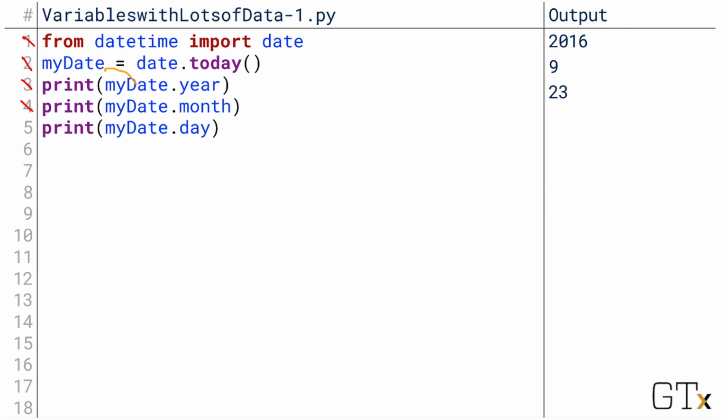On line 4, it again looks up the value of myDate, but this time it asks for the month, .month. And so, sure enough, 9 is printed for September. On line 5, same thing. Look up the value of myDate and get the day, which sure enough was 23.